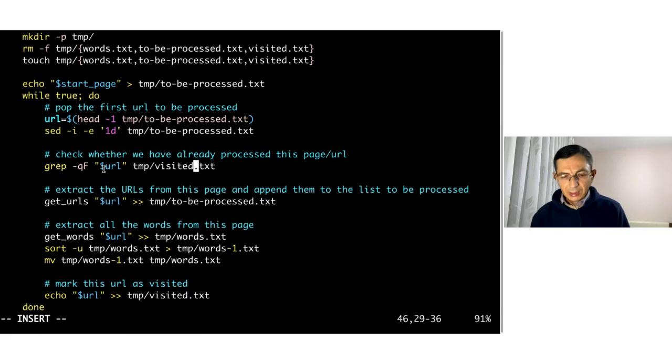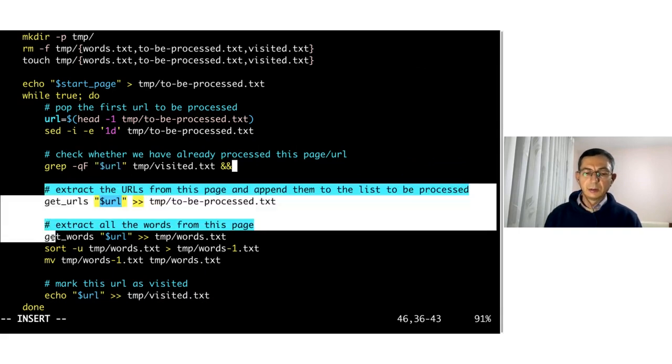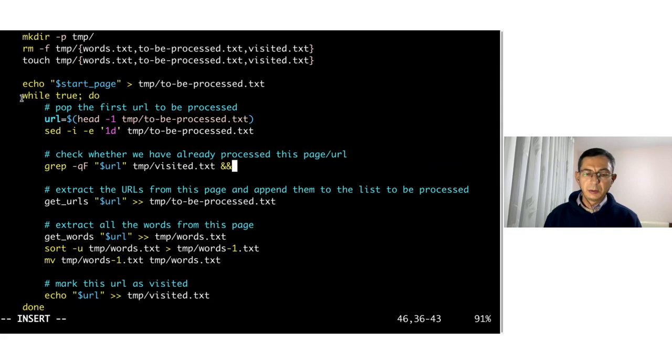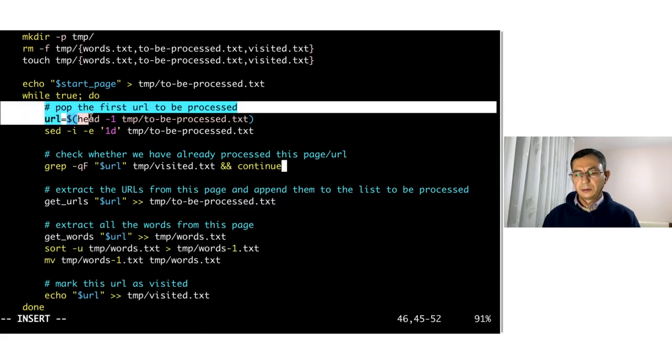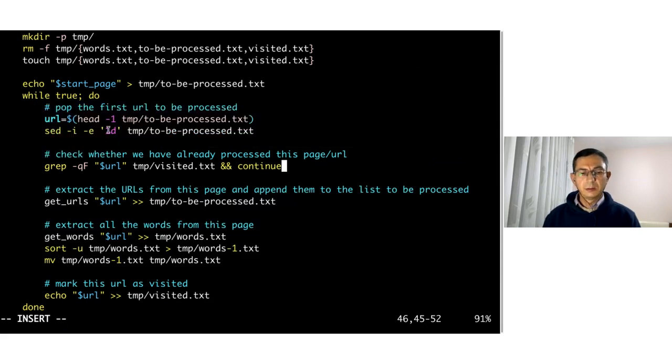And if this grep command is successful, it means that we have already visited this URL. So we should not continue with these steps, but instead we should go to the head of the while loop and get another URL. So we just say continue. This continue skips the execution of the other steps and continues at the top of the while loop.